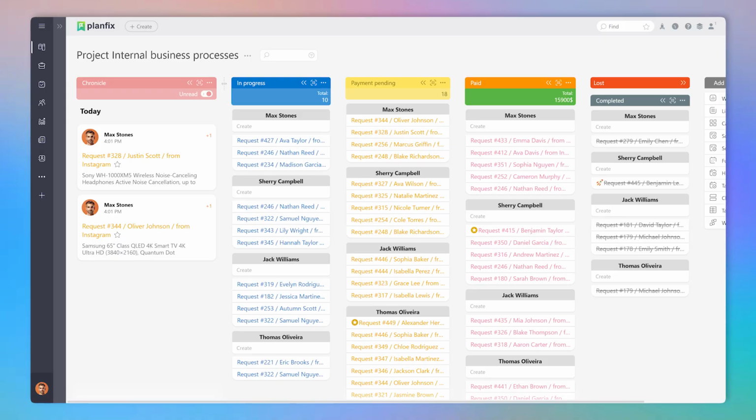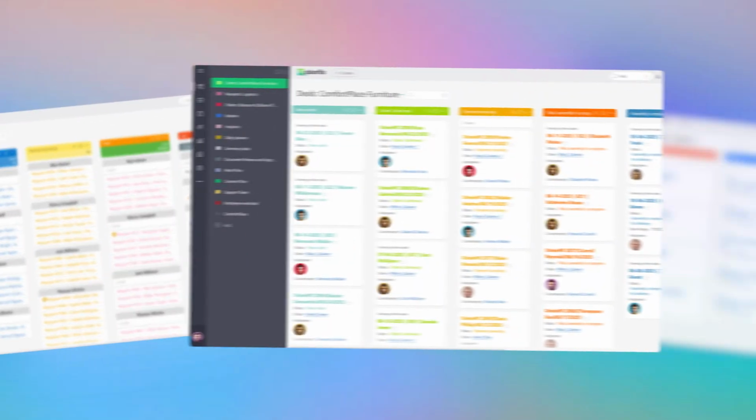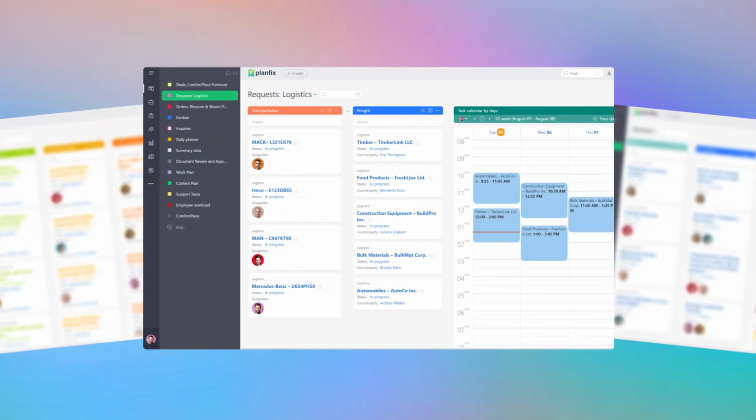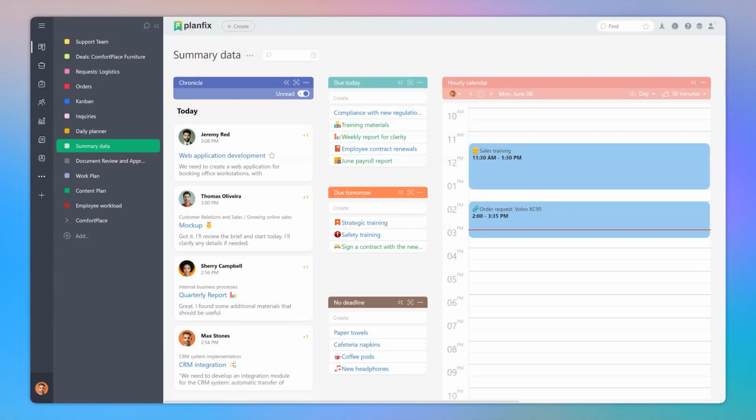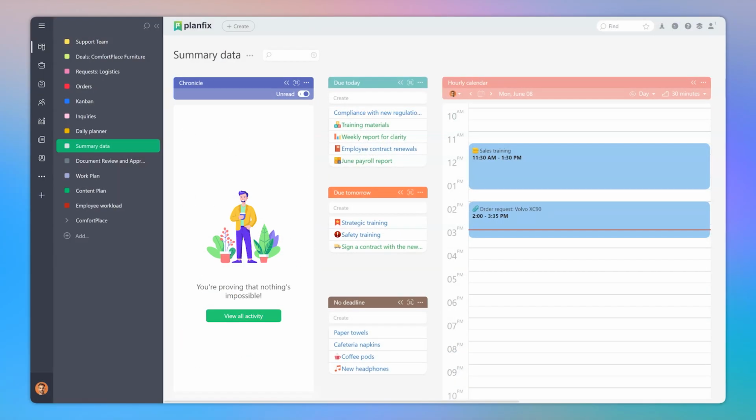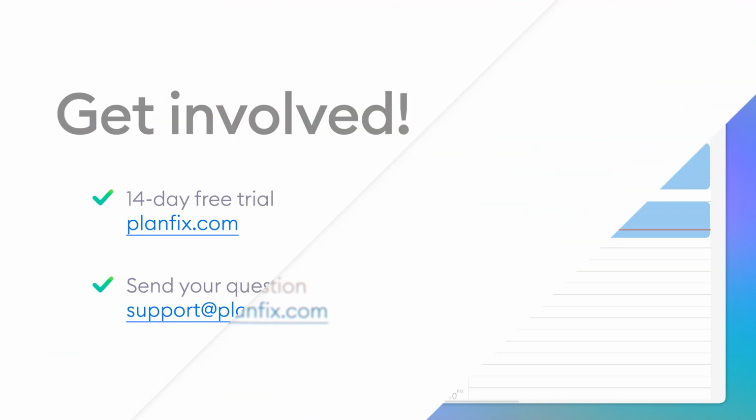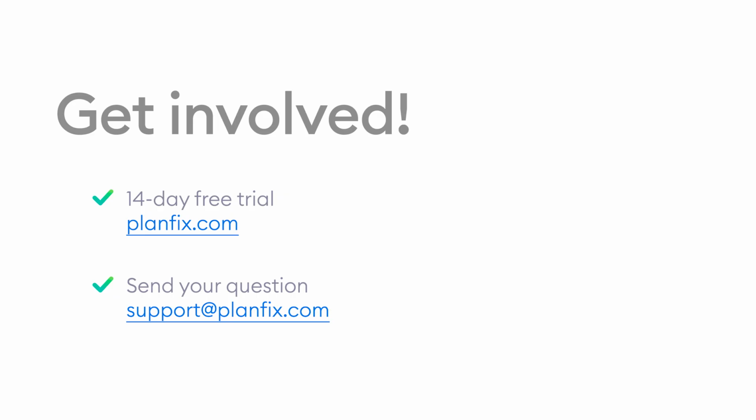For convenience, you can create separate planners with Chronicles for departments, projects, and other parameters. The main principle of working with Chronicle is simple: it should be empty. This means you've handled all tasks that require your attention. Try setting up a Chronicle for yourself and see how much it streamlines your work.